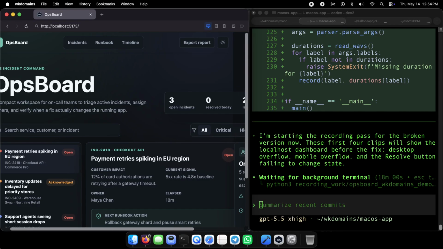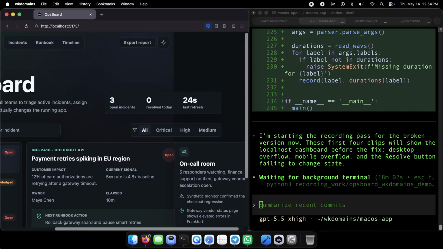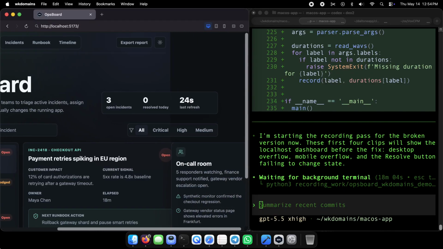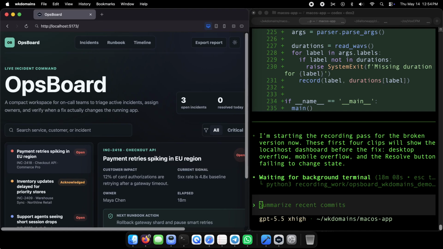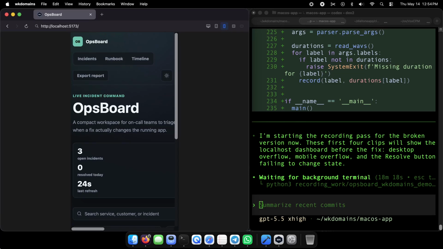WK Domains reads the visible page and reports the hard numbers. The viewport is 884 pixels wide, but the document scrolls to 1168. The severity filter and workspace are escaping to the right. Now the browser switches to the small mobile viewport.